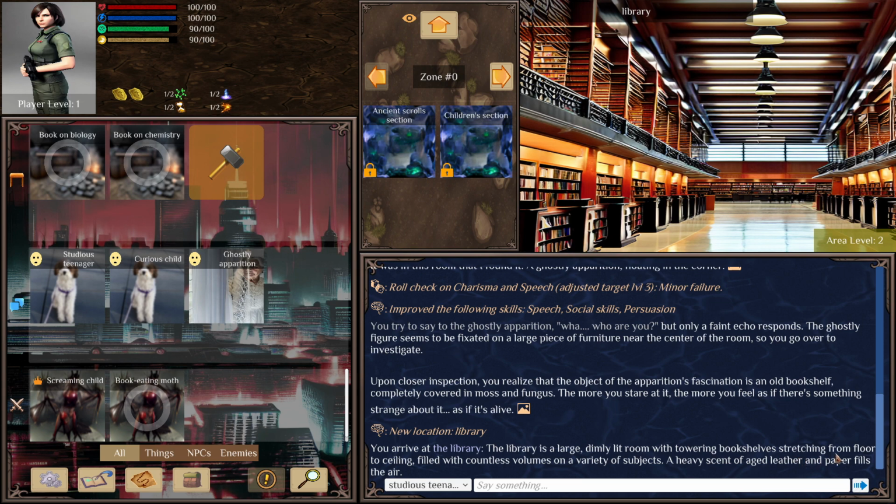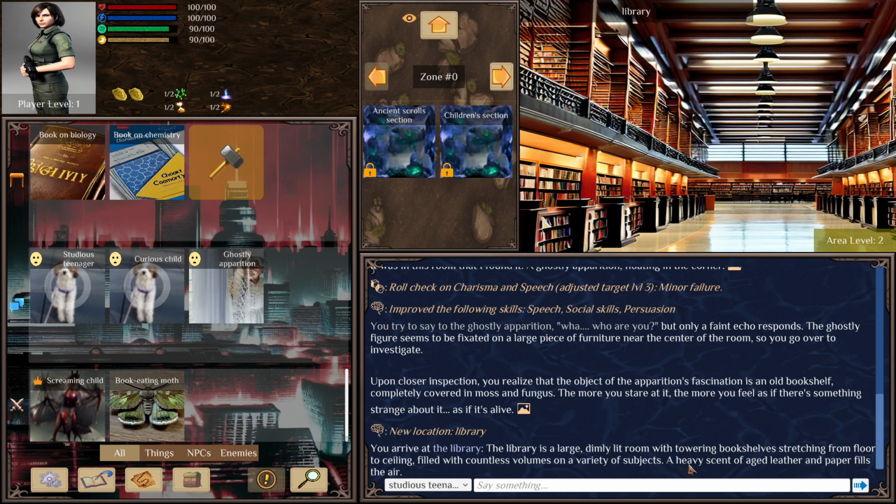You arrive at the library. The library is a large, dimly lit room with towering bookshelves stretching from floor to ceiling, filled with countless volumes on a variety of subjects.